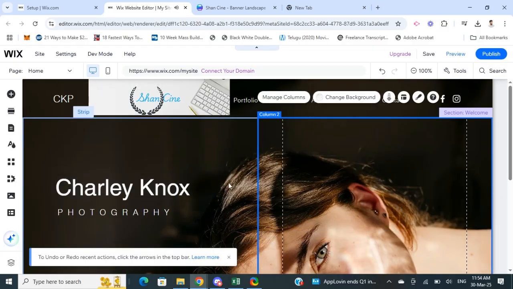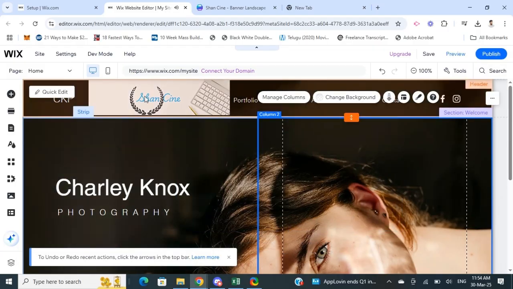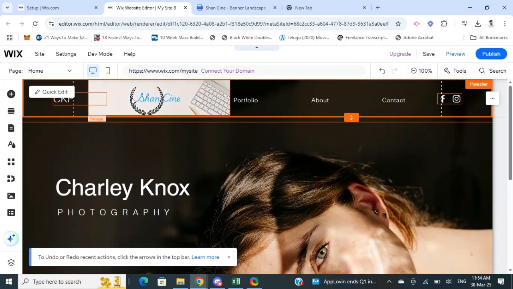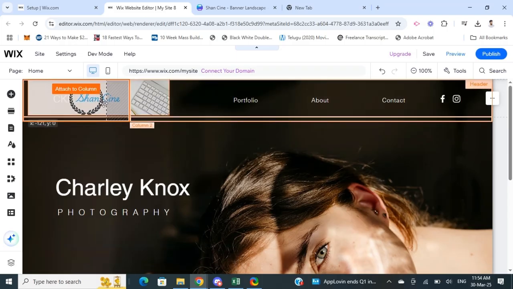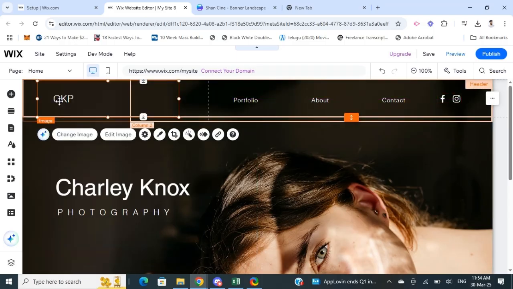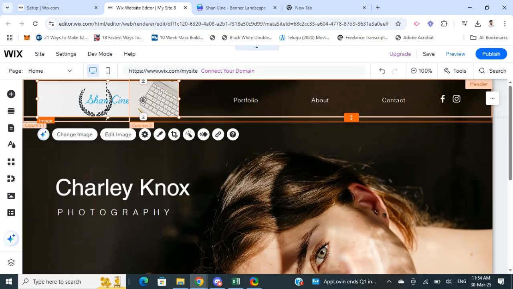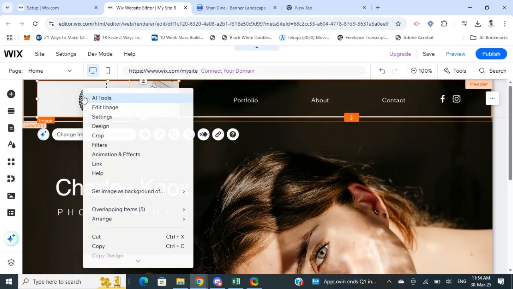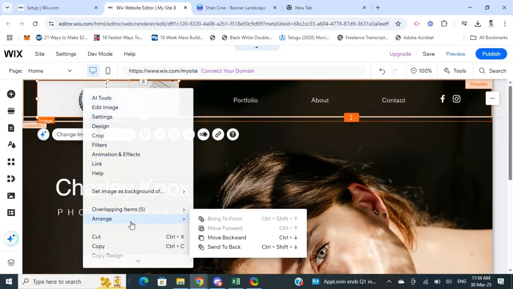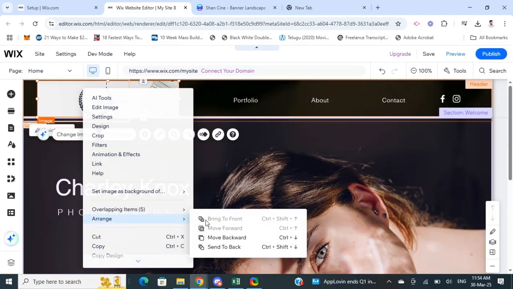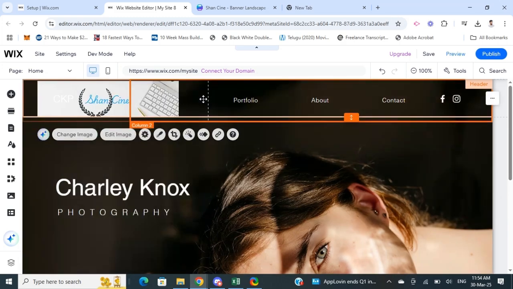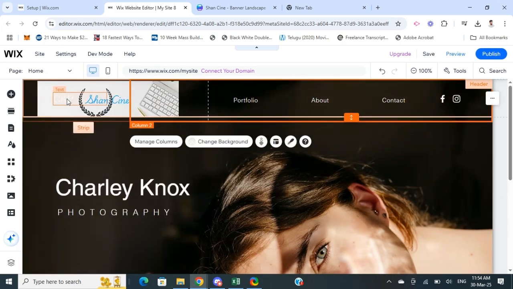You can delete the duplicate one, so this is fine here. If you have some overlays or any writing beneath, and you don't want it to overlap, right click on the image, click on arrange, and then click on send to back. You will see that the image is now visible.